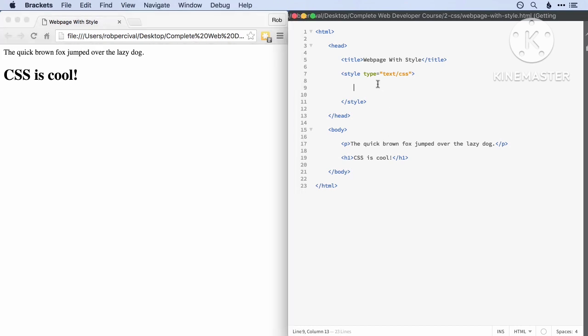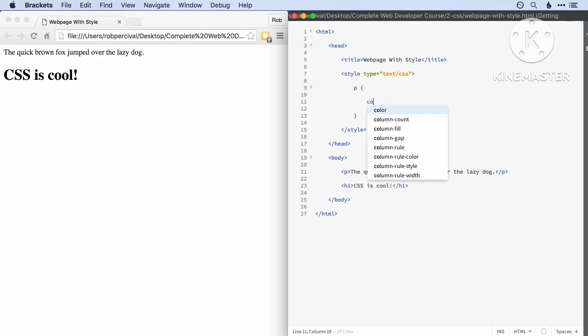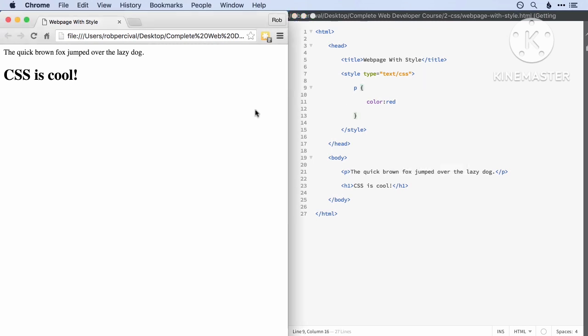So if I want to apply, let's say, the color red to this paragraph tag, then what I would do is I would start with a P to say that I wanted to apply this style to all the P tags in the document, and then some curly brackets, add a bit of spacing, and then whatever style I wanted. So I want color, and then you can see we've even got a nice selection of colors here. Beautiful. But I'm going to keep it simple and go for red. Let's have a look. There we go. So that's now applied the color red to that paragraph.